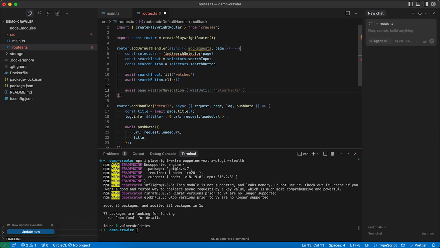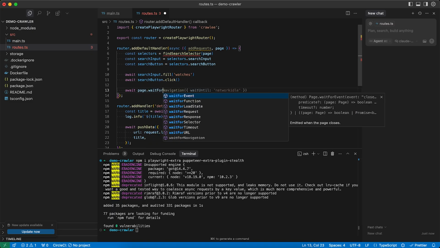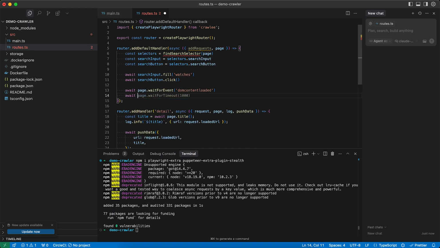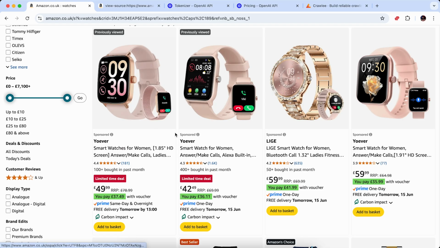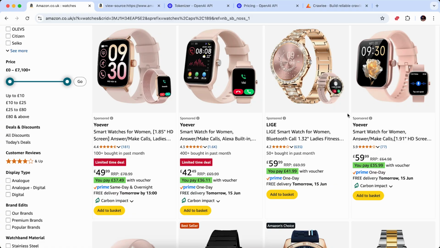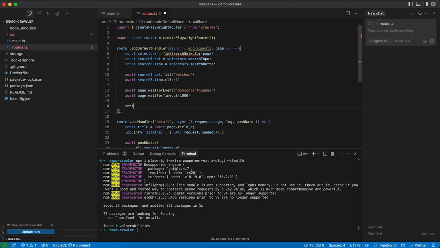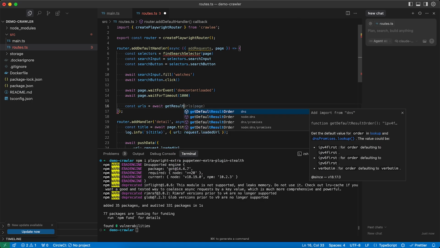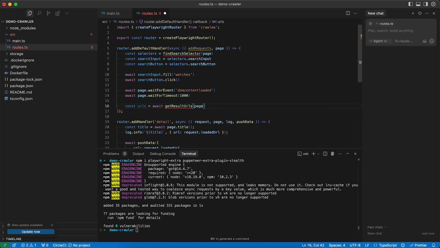So to do that, we can say await page.waitForEvent, and then we'll just say DOMContentLoaded, and then just give it a 1-second buffer just in case anything else is happening. Then the next step, right, is to grab all of the URLs. So we'll say const urls equals await getResultsUrls, and then we pass page into that as well.